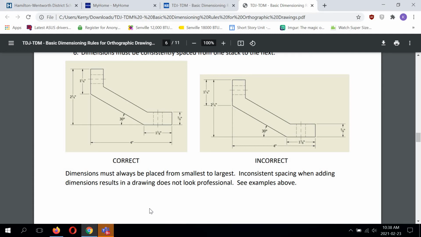Inconsistent spacing when adding dimensions results in a drawing that does not look professional. See examples above. The 5/8 is pulled way out over to here. The 1 3/8 is way too close. These two dimensions are way too close. And so on. Look at the correct example. Right? There's a fair amount of consistency here. And you'd be surprised how many times I get drawings handed in that may not be this bad, but again, there's no care being taken in placing the dimensions.